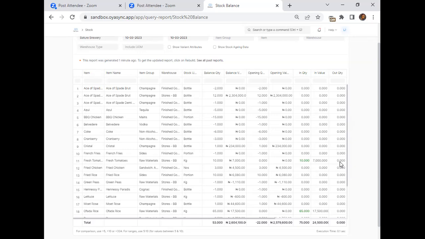Because like I said before, once you receive this item into the system and you start making production, the system starts deducting automatically from the item available in the system. So by the time I start making production with this fresh tomato, you will start seeing a minus something here. I haven't made any production today and I haven't made any sales today. That's why you're not seeing any out quantity over here. So that's it for the stock balance.